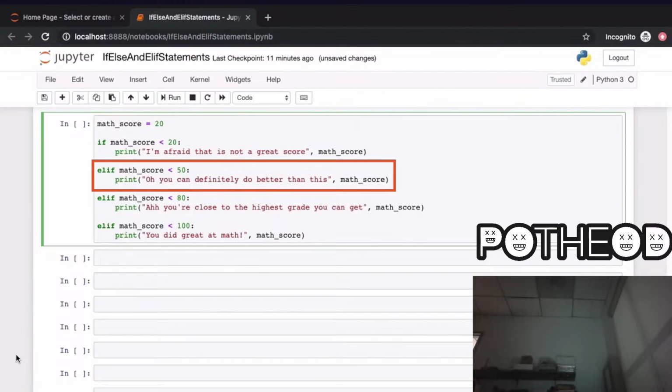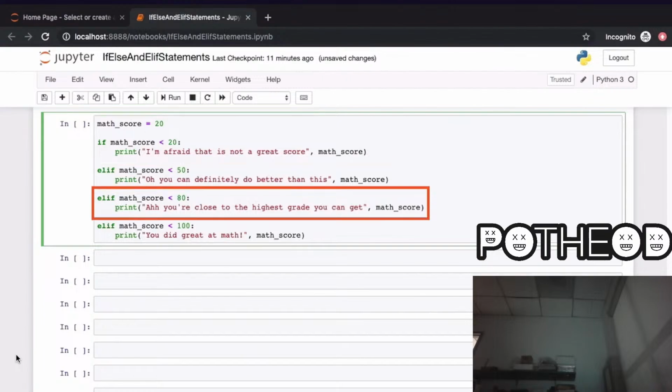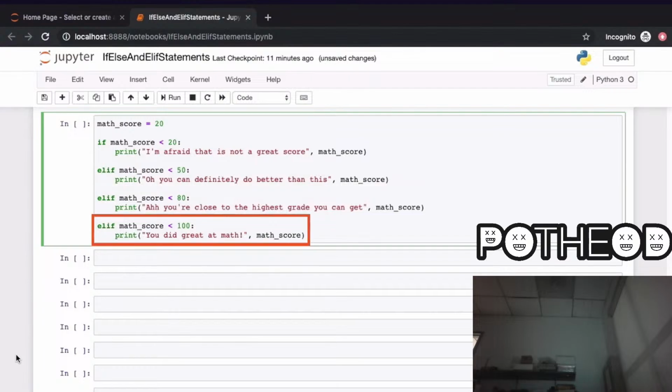If math score is not less than 20, we'll check to see whether math score is less than 50. If this elif condition evaluates to false, only then will we move on to the next elif block. We'll then check to see whether math score is less than 80. And if math score less than 80 evaluates to false, we'll move on to the final elif block. We'll check whether math score is less than 100.